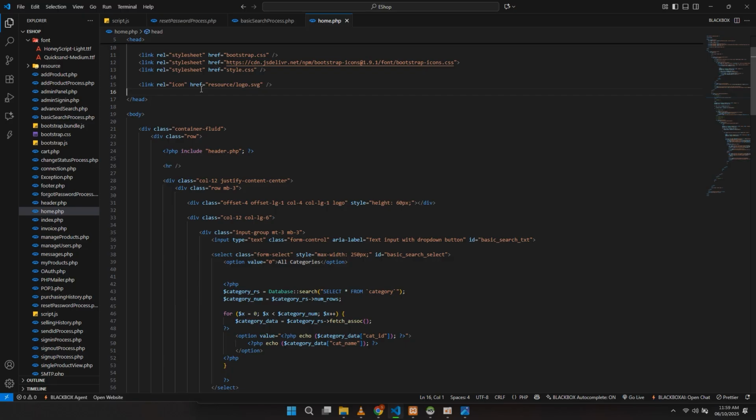Below that, I've linked the Bootstrap CSS file for styling, Bootstrap icons from a CDN for using small icon components, and a custom style CSS file for my project's own styles. Finally, I've set the favicon using the eShop logo from the resources folder.